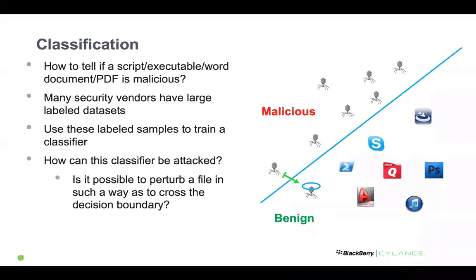What we do is we take this large corpus of labeled files and build a classifier. This is a machine learning model, the purpose of which is to classify a new, previously unseen file as either benign or malicious. And the main topic of this webinar is, well, how can these classifiers be attacked?